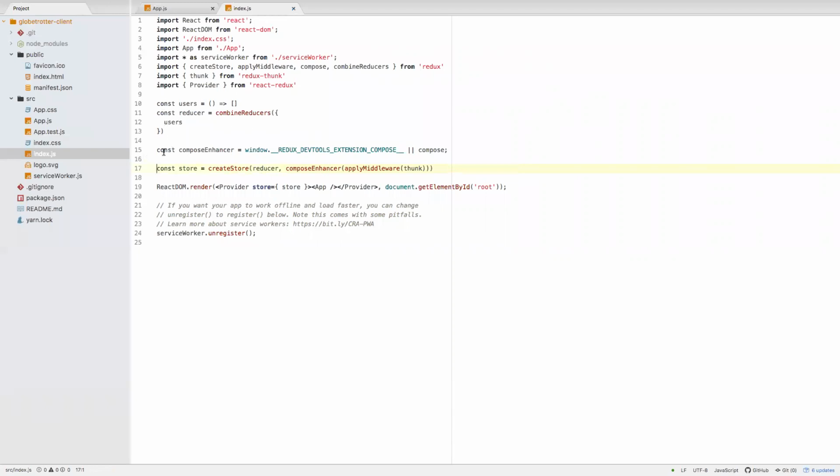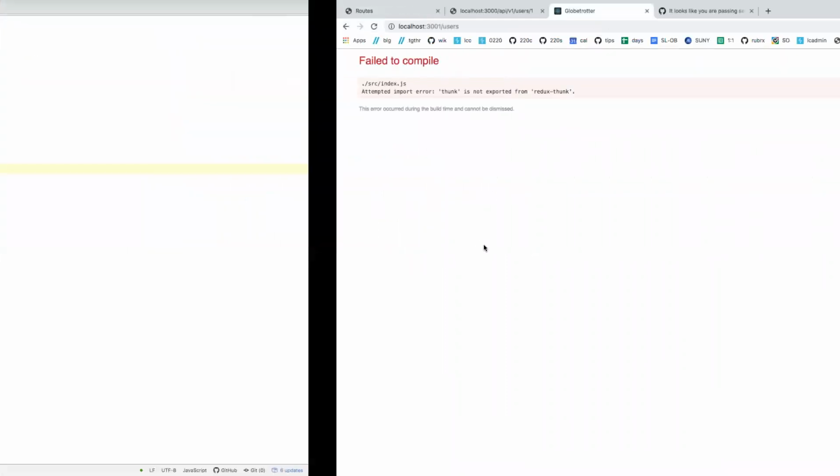So that's really all I need. And then I can wrap Provider around App and pass it a prop of store, passing in the store that I used createStore to create. And that's like getting Redux set up. It's really not that much to get it set up.